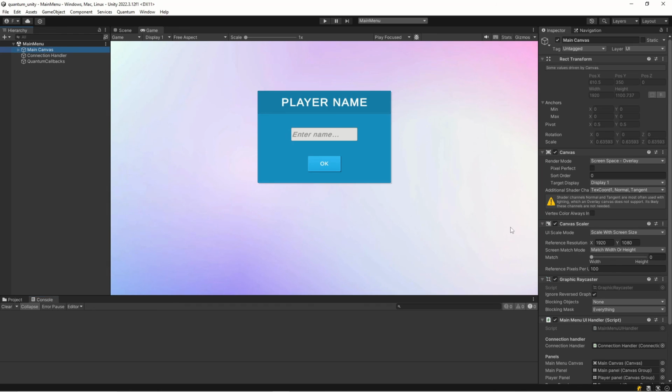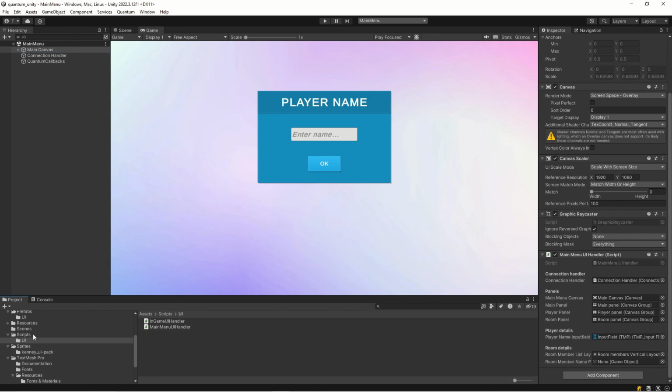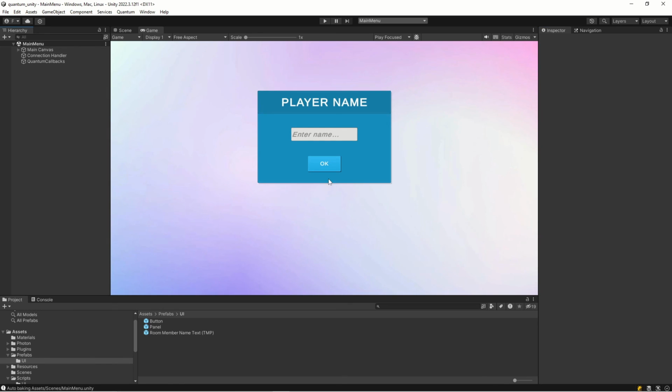So in our main canvas, we need to supply our room members prefab, and I've created a prefab for that already, and it's just text mesh pro. So let's add that, and now we're going to try it with a few clients. So I'm going to compile this and take it for a spin.